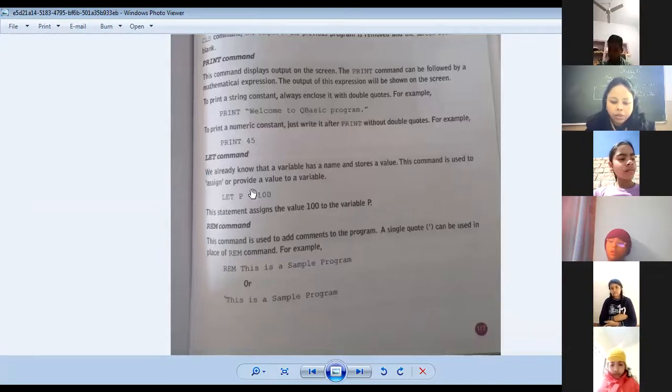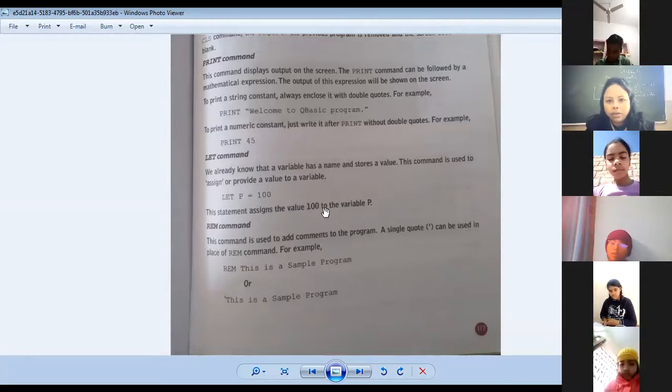Let command. We already know that a variable has a name and stores a value. This command is used to assign or provide a value to a variable. Let p = 100. This statement assigns the value 100 to the variable p.